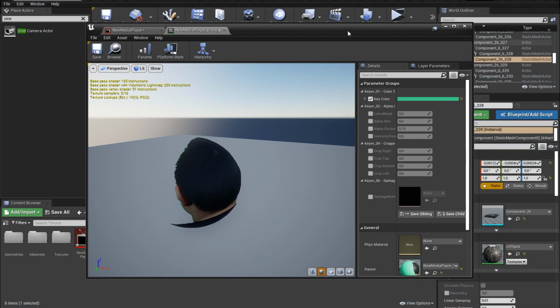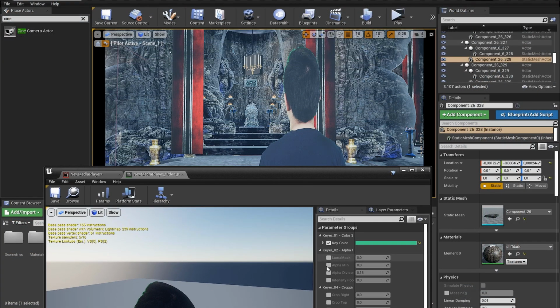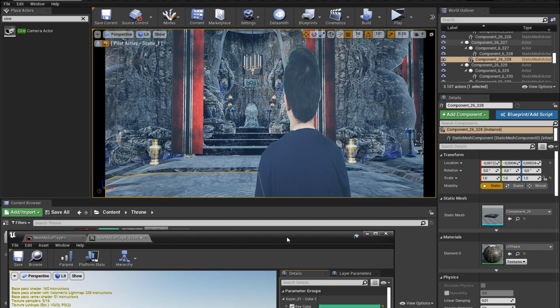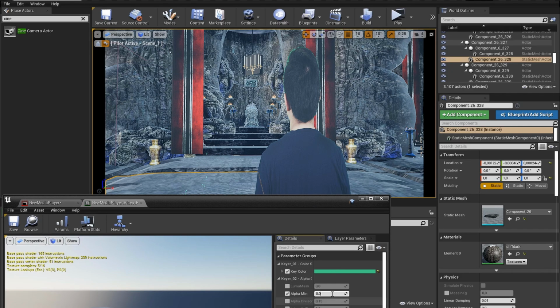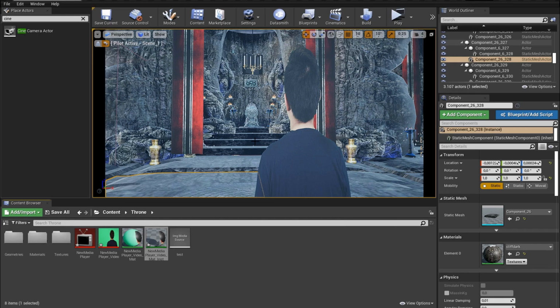To change that, you can simply go to alpha minimum here and play around with this setting. Alright, 0.1 is what gives you the desired result. And now once that's done, we're actually ready to finalize our movie here.